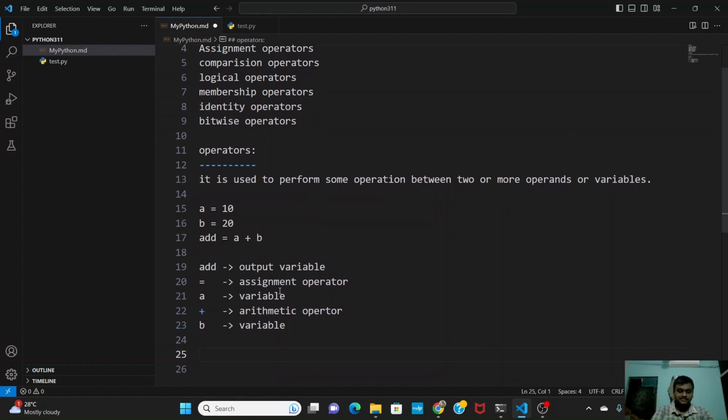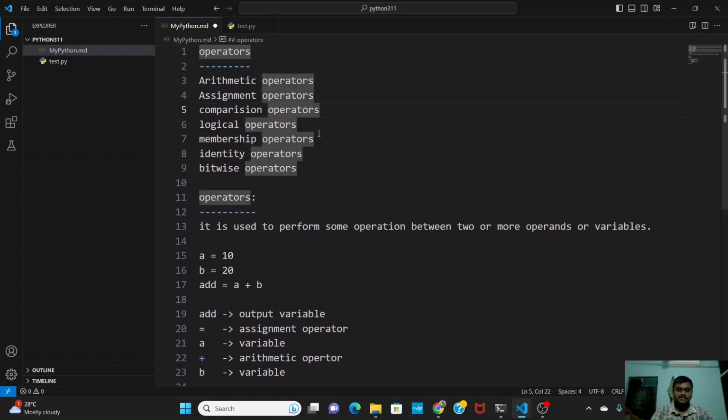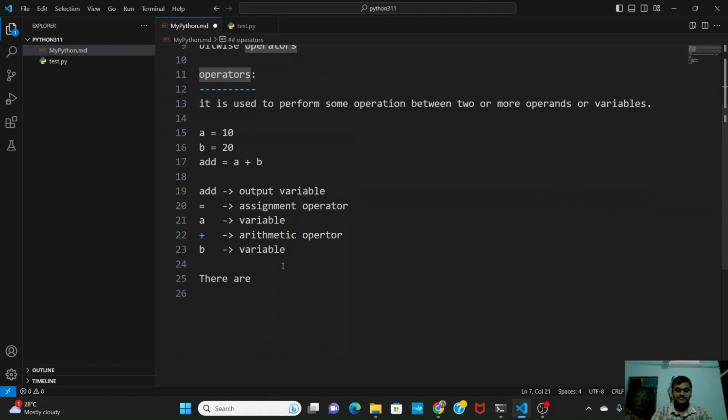There are seven different types of operators present. The first one we will see is the arithmetic operator.